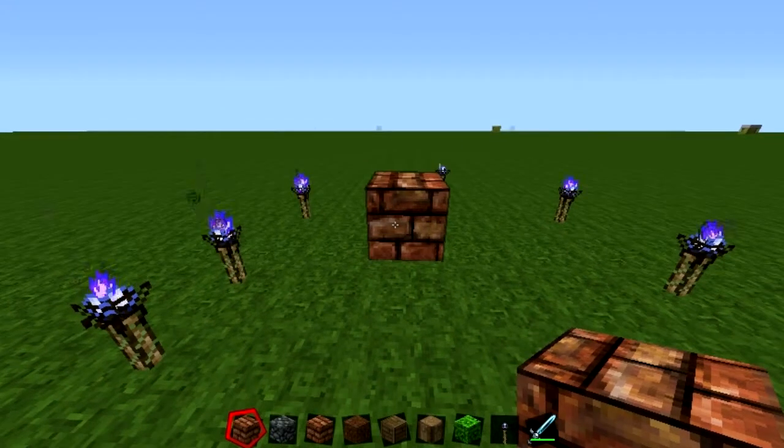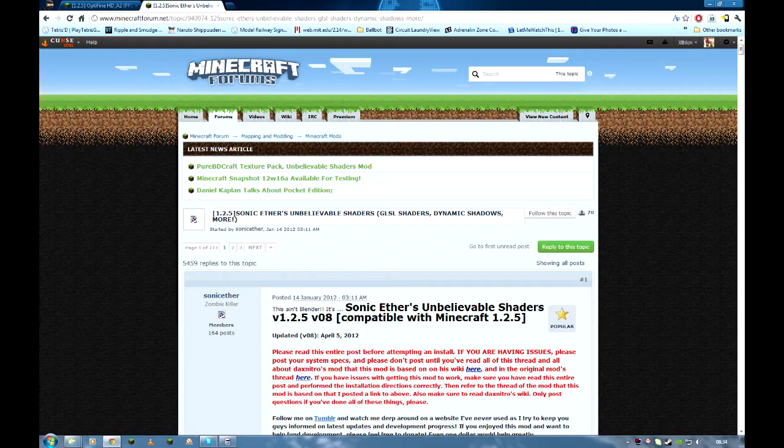So let's go on to the shaders now, shall we? Okay guys, like I've been constantly mentioning, this is an alternative shaders installation, so rather than using daxnitro's today we'll be using Sonic Ether's Unbelievable Shaders, however you pronounce that. These are very, very beautiful shaders, and give you dynamic shadows and stuff.